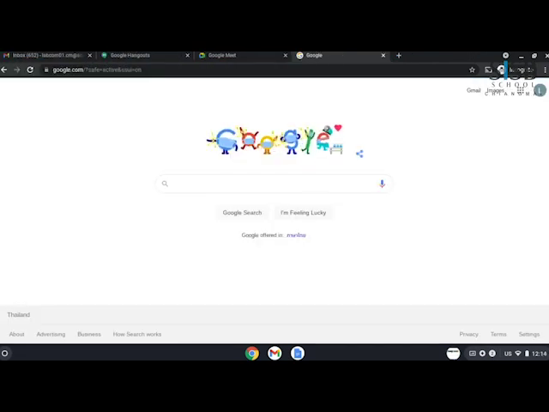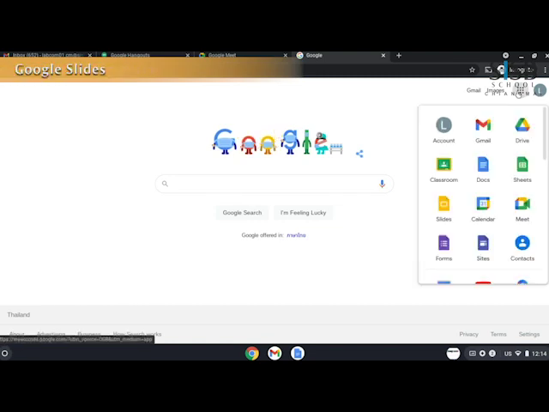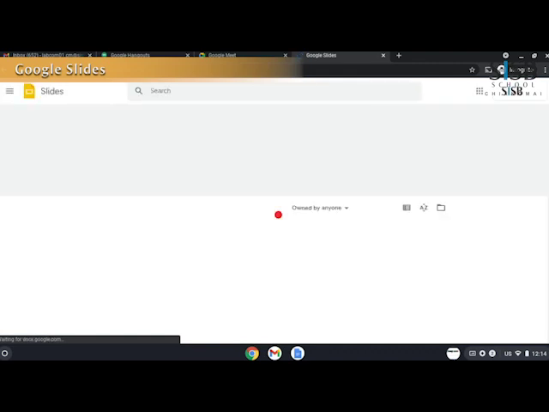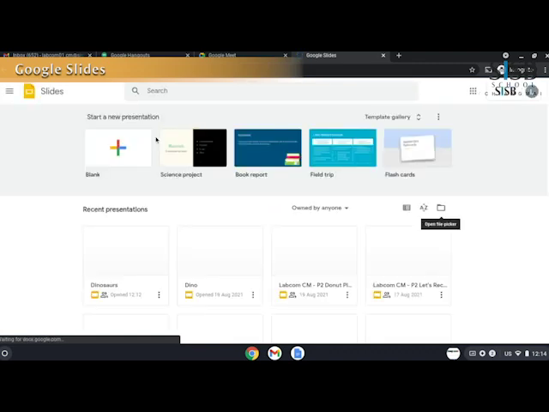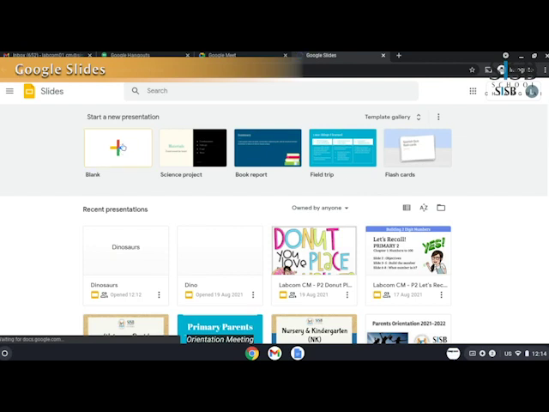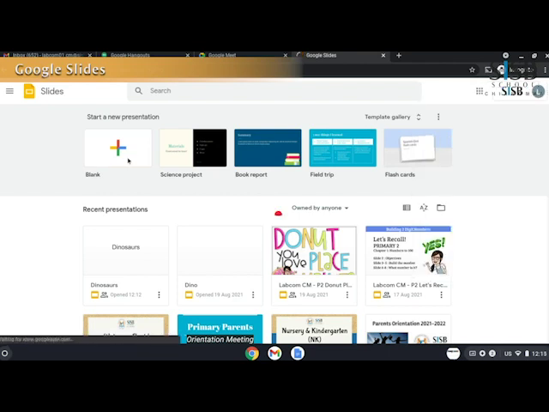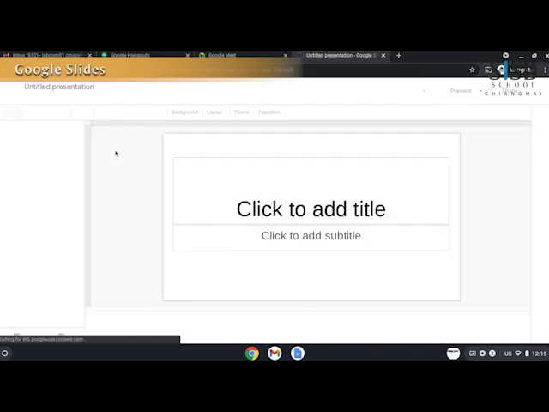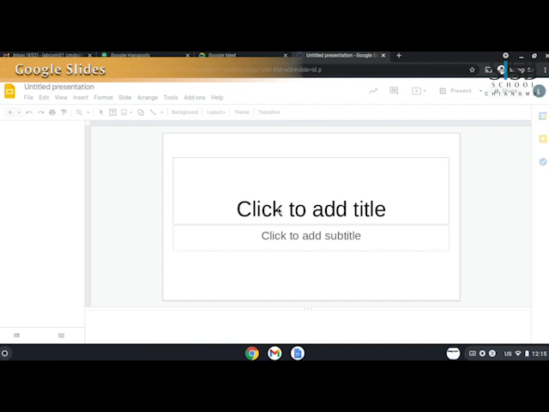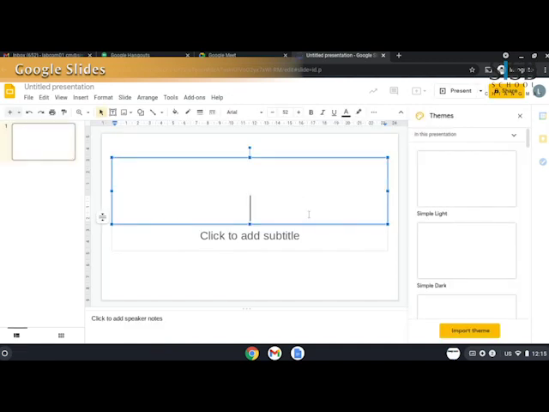Okay, so one more Google app which I'd like to tell you about, which is very useful for students, and that is Google Slides. I mentioned this a little bit earlier when we were talking about Google Classroom, but Google Slides is a great resource for students, especially when they're doing presentations or projects. And it's very easy to use. So you click on the Google waffle, click on Slides, and then you click on blank, and that will start a brand new presentation for you. So let's continue with the dinosaurs, as I mentioned earlier.